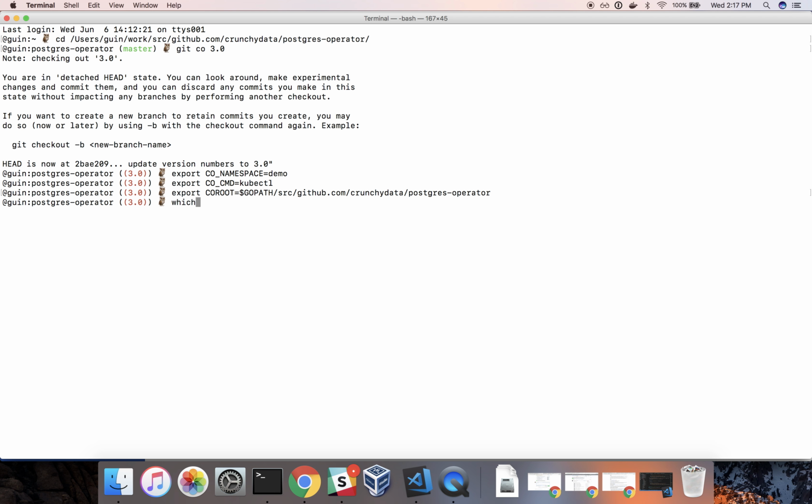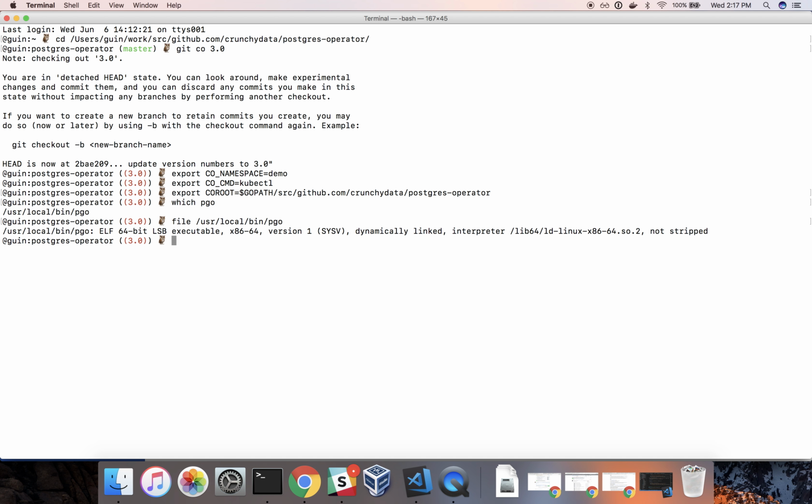Right here, if we go which pgo, it's in user local bin, but if I call file on that, I think that's the command, it does not run on my Mac. So for the binary in question, there's nothing in the documentation that tells you this, you just have to look at where you unzipped it and find it.